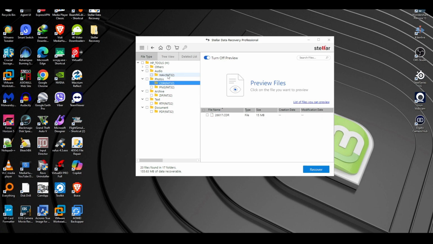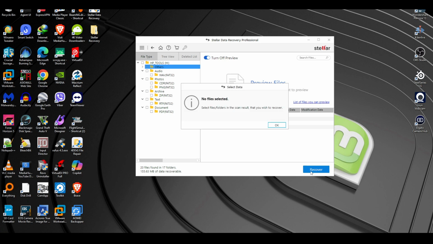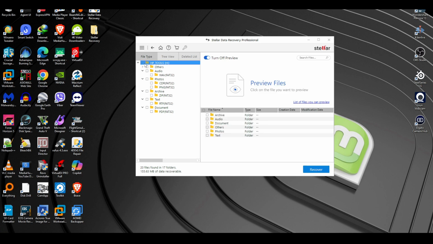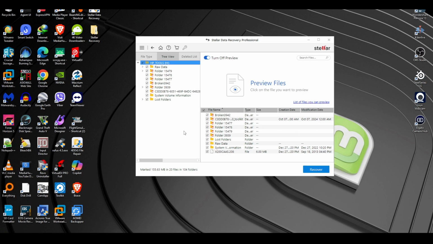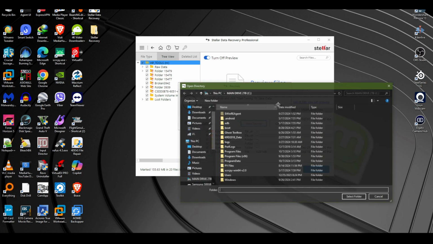Looks like we're discovering cookies. Look at that. I'm surprised, actually. There's a lot of stuff here, and to recover it or to actually grab that data, you have to select them. I'm gonna select them all because I want them all, or you can do the all here in tree view. That's up to you. Click recover and select the folder.